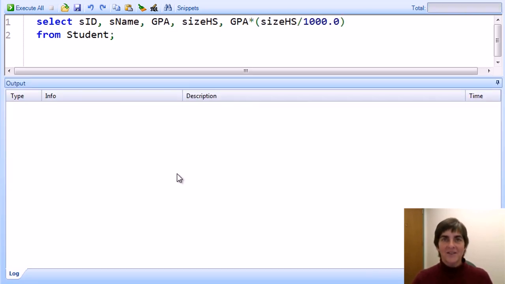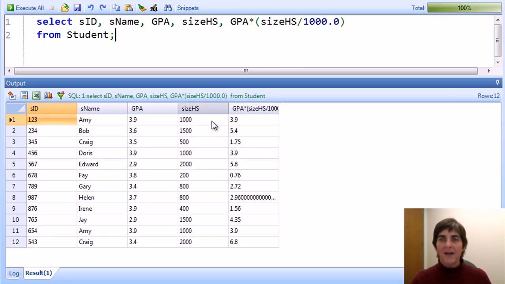Our last query is going to demonstrate the ability to use arithmetic within SQL clauses. So we see here a query that selects all the information from the student relation, but adds to it a scaled GPA, where we're going to boost a student's GPA if they're from a big high school and reduce it if they're from a small one. Specifically, we'll take their GPA, multiply it by the size of the high school divided by 1,000. So let's run this query, and you can see that we have the whole student table here with the additional column that has scaled their GPA based on the size of their high school.